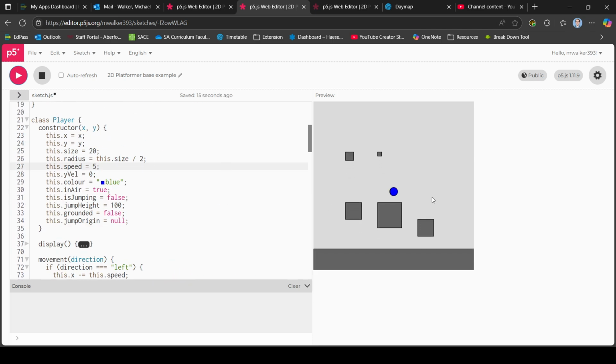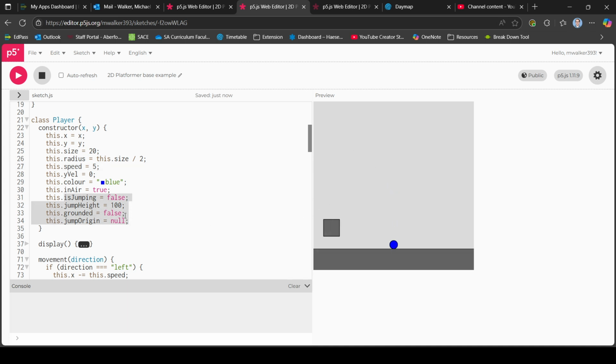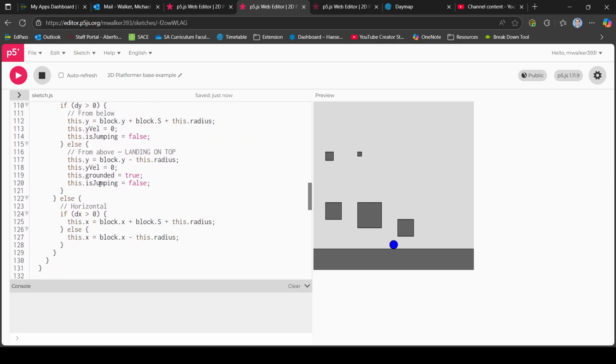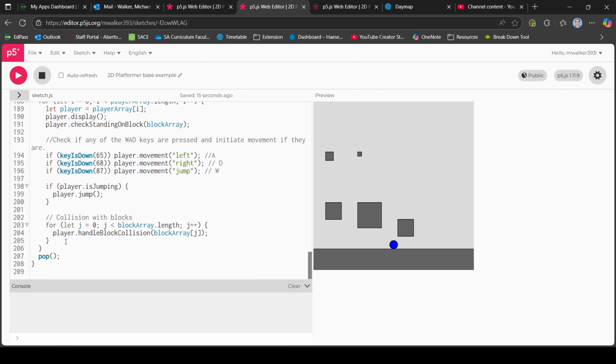These functions check whether we are on the ground, on a block, all that kind of stuff, and they handle all of the is jumping, grounded, and stuff like that. And they also stop us from running into the sides of the blocks and all that kind of stuff. Just take that as a given. You could look at them if you'd like. I'm just not going to explain them. And so that's how the player runs.